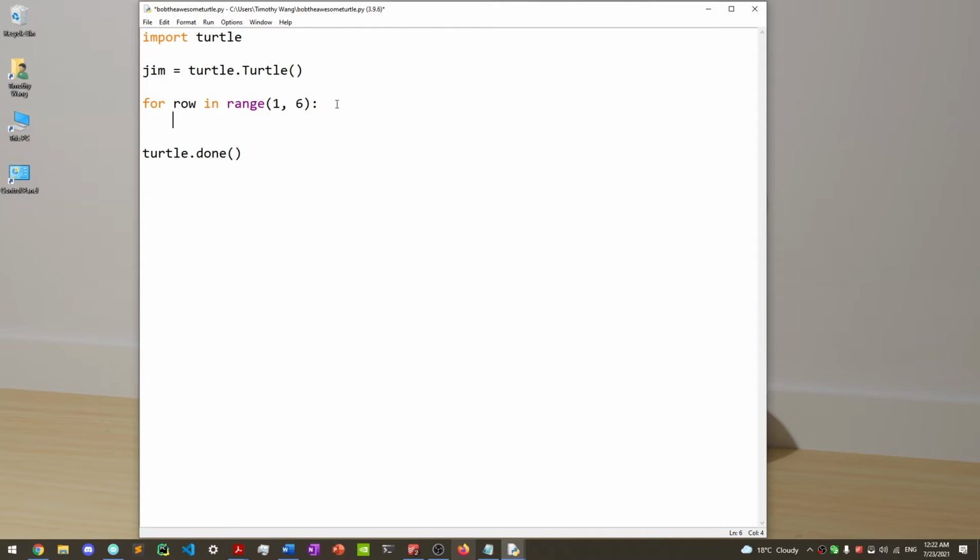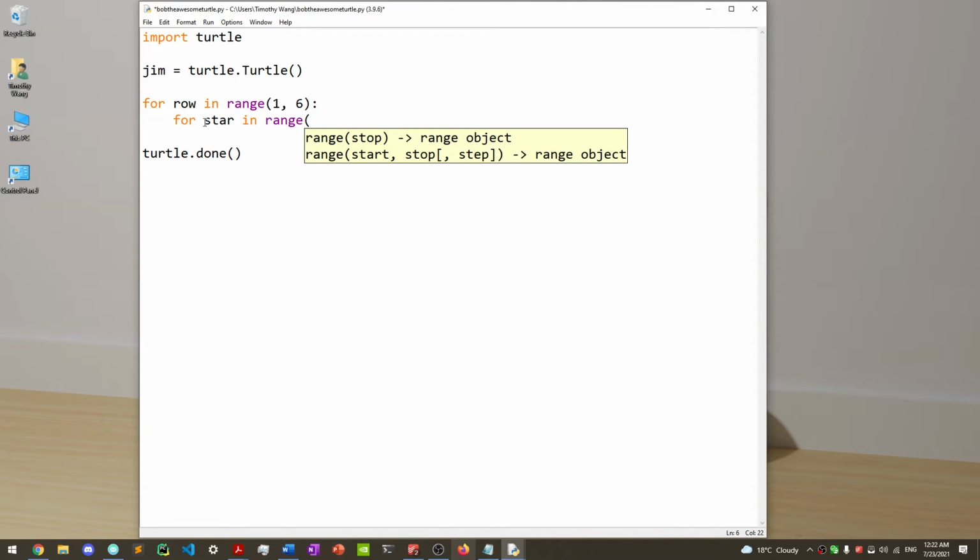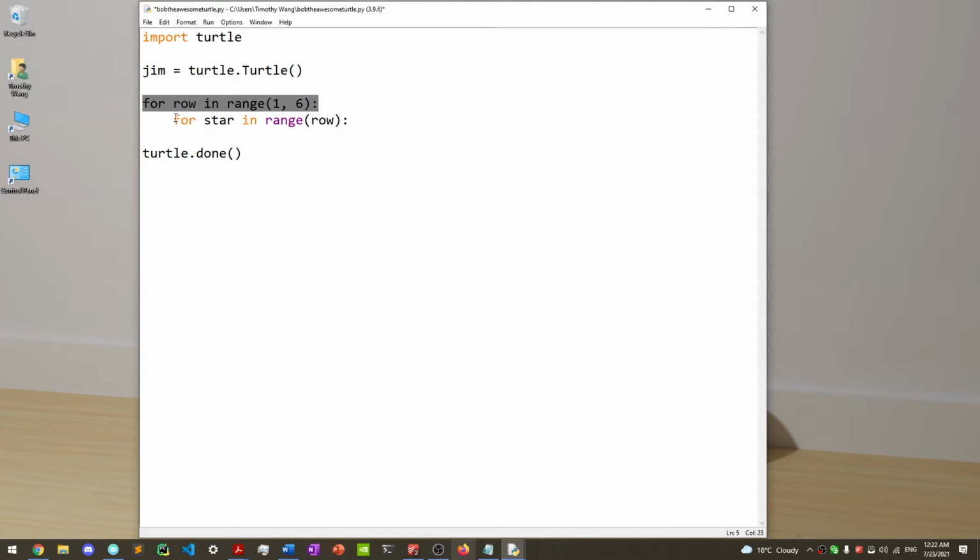Then I know that the number of stars per row is equal to the row number. So it's equal to this variable row right here. So what I can say is for each star in range of the row number, right? Once again, for each iteration of this, when this changes, this will change that many times. So for each of the stars, I want to say, hey, Jimmy, can you write a star to the screen for me?